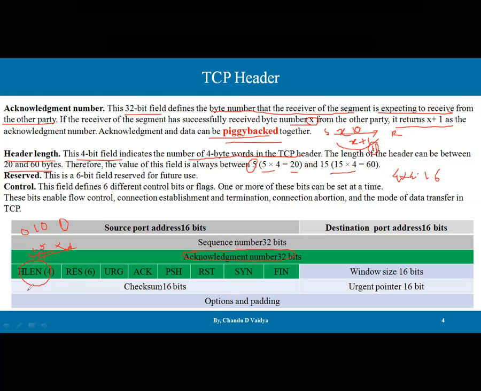So this is the header length. As with the IP header length, we have discussed the same scenario over here also. Then the reserved bits, the 6 bits are reserved. These 6 bits are reserved, and it is going to be for user purpose. It is not used, it is reserved for the user purpose.